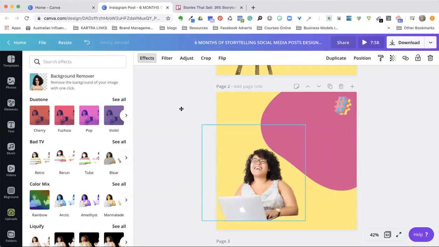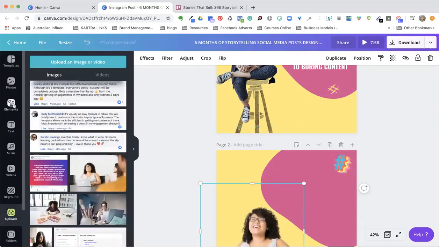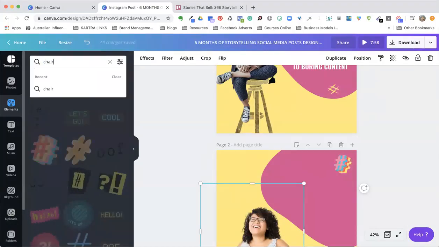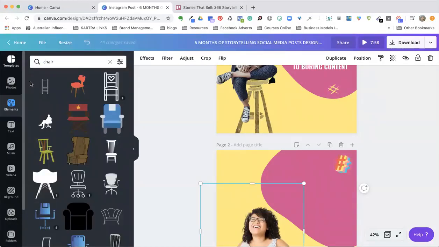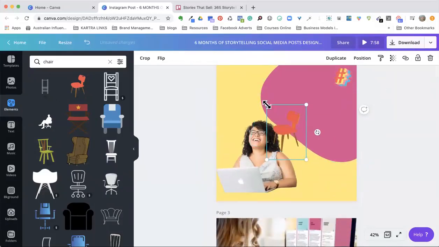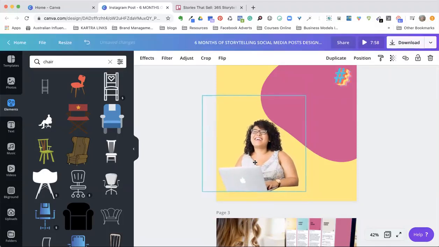With the girl on the chair, I had a girl that was sat and there was a lot of background, so it removed the chair. All I did here was go to elements, typed in chair, and I found myself a chair. You can get free ones, you can get all sorts of different ones, and then I just popped the girl on the chair. Or, as in this one, I've also got this image, you may have seen this one in one of my ads, that's just a static image.